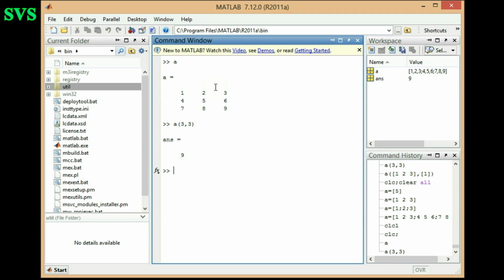So we have A in our workspace, let's try extracting each and every value. Let's say we want 9. So we'll just put 3 comma 3. The first 3 refers to the row selection and the second 3 refers to the column selection.